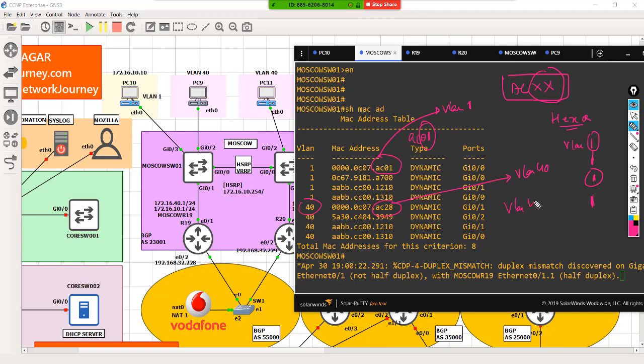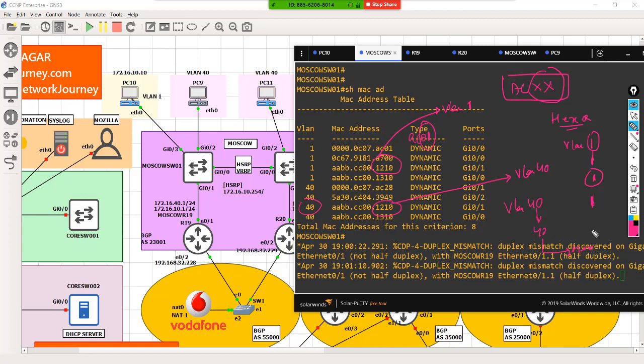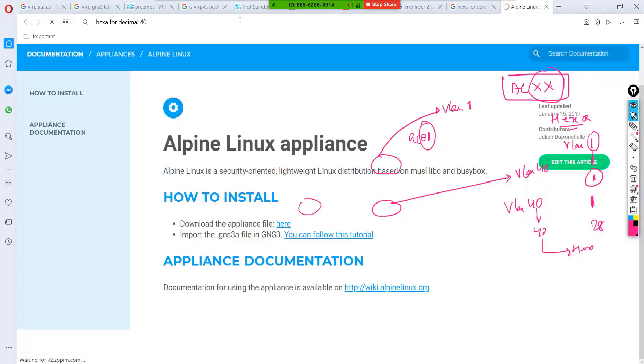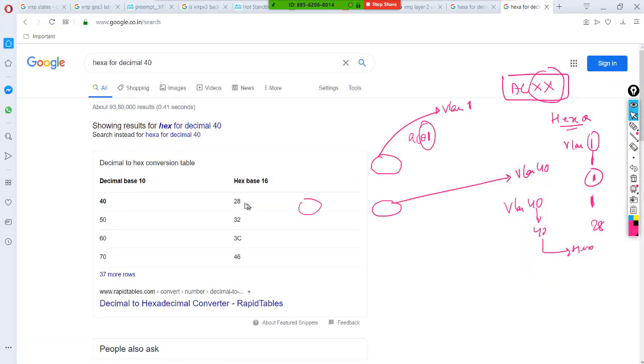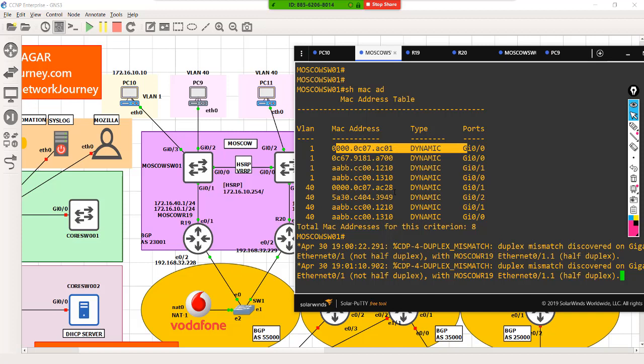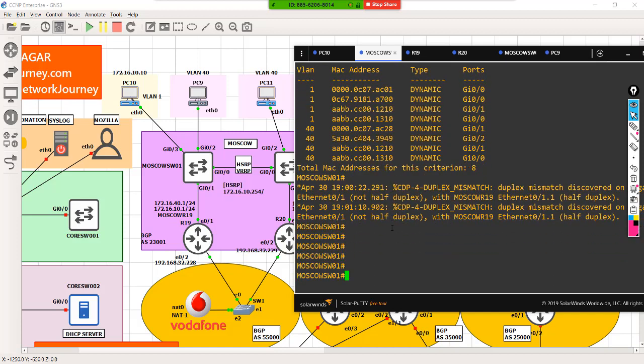But in the case of VLAN 40, what is the decimal value? 40. And what is the hexa value of 40? It's 28. So I can show you that quickly, and that's how your MAC address gets created. Okay, so let's do hexa for decimal 40. So that's nothing but 28, and that's how your MAC address also gets created accordingly. So you have 10 VLANs, you will have 10 MAC addresses, and the MAC address is what is switching your traffic, right? So as of now, this is switching towards 0.1, which is leading to Moscow R19, because that's an active router.